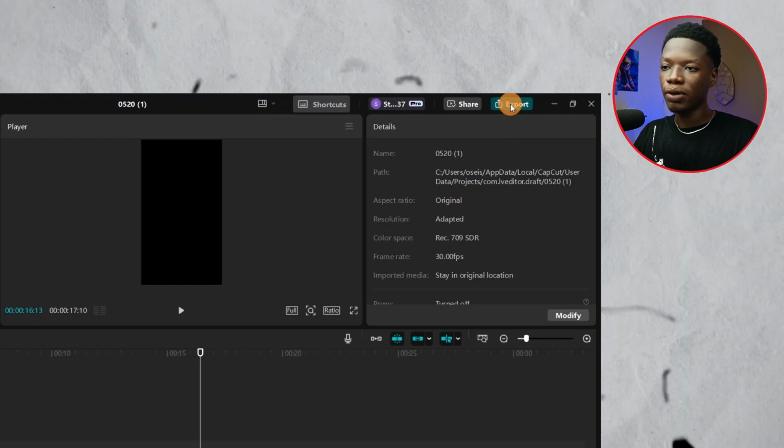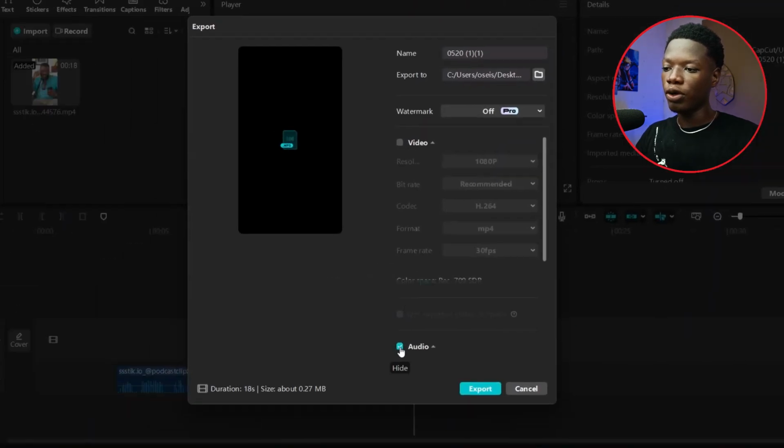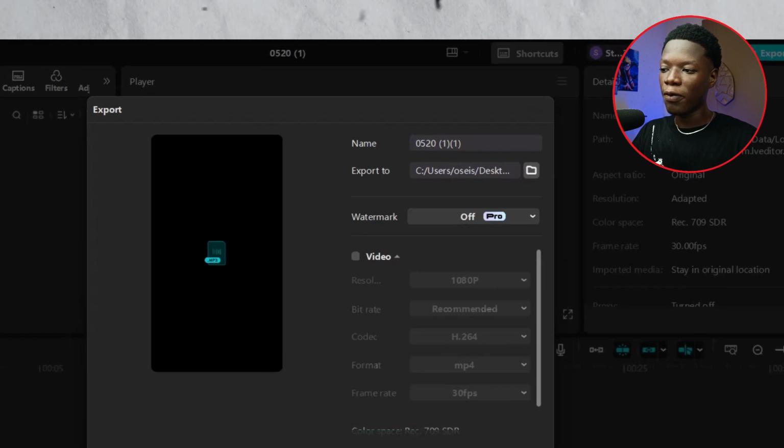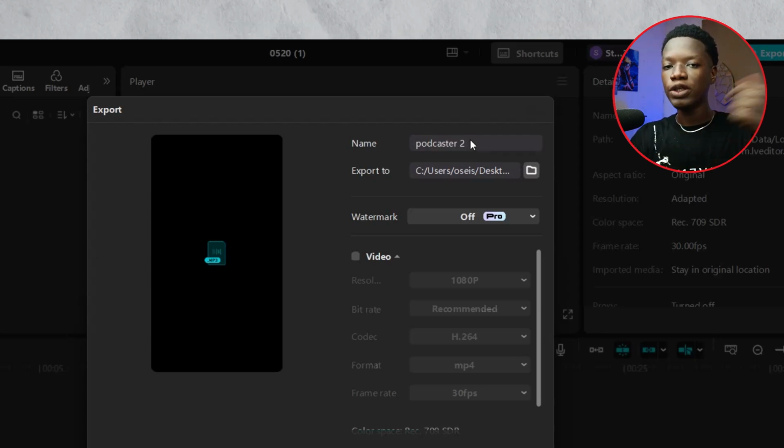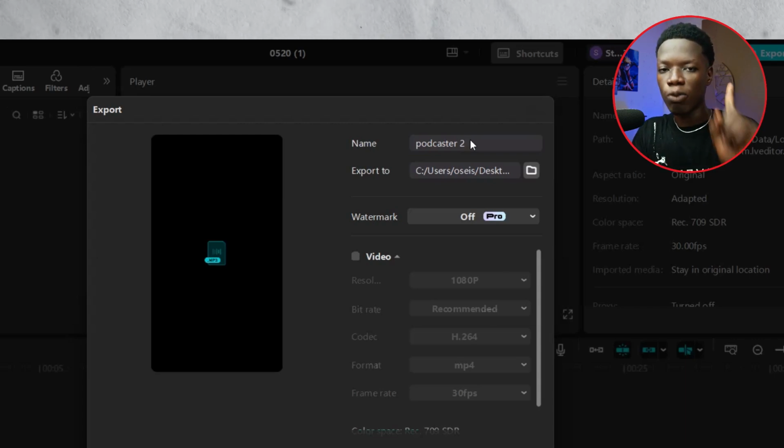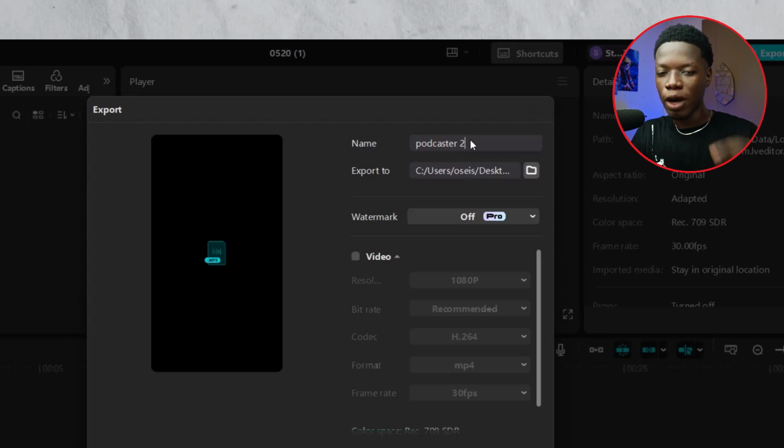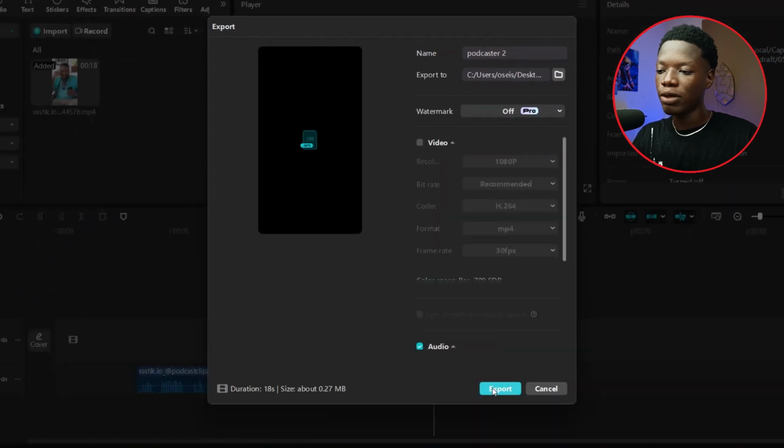Now in order to do that, just click on export, and make sure the audio section has been selected. One thing I forgot to mention is this: when exporting the audio, which is the MP3 file, always make sure to number them. Since this is for podcaster 2, you are going to name it podcaster 2 at the very top section right here. For the first one we exported earlier on, also name that one podcaster 1. I repeat, podcaster 1 for the first audio and podcaster 2 for the second audio, and just click on export just like this.